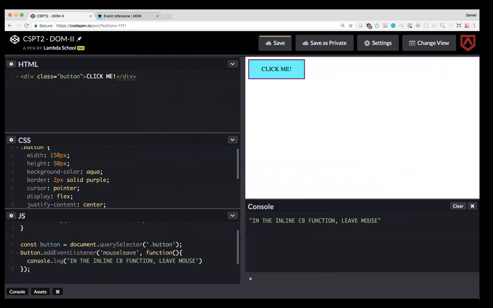There's a big reason I am using the function keyword syntax here. Can anyone tell me why I am using the function keyword syntax and not an arrow function here? Just to hark back to last week's stuff. Yeah, it's the use of this. We can use this in the function. Let's come down here and check it out.